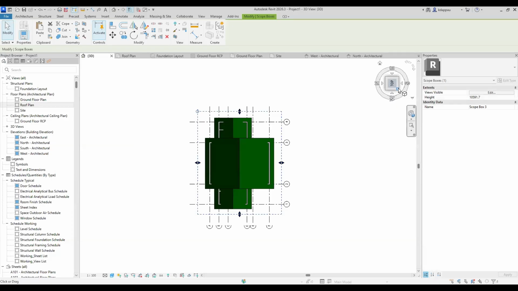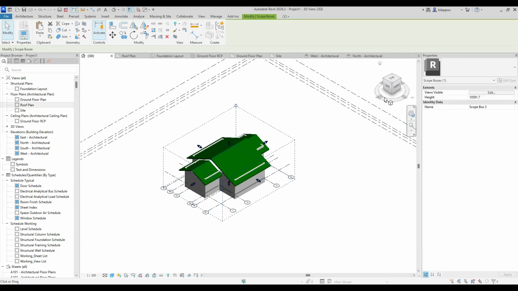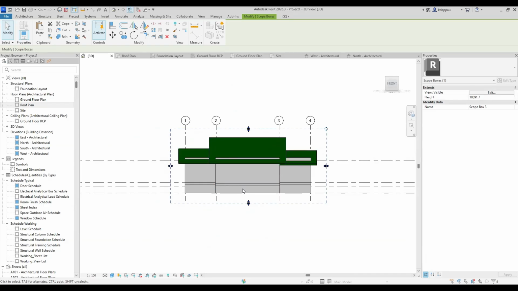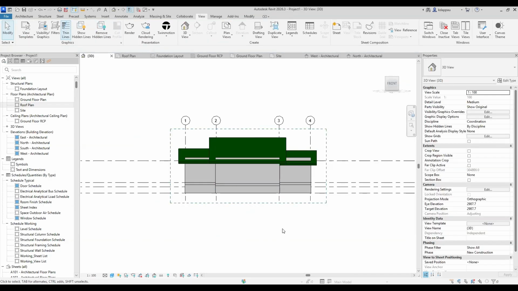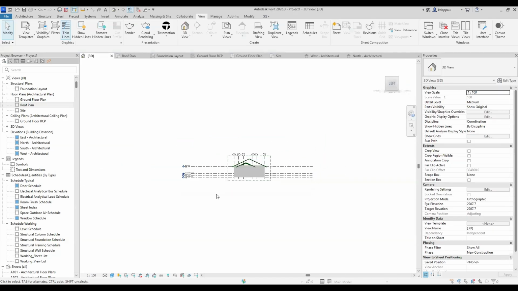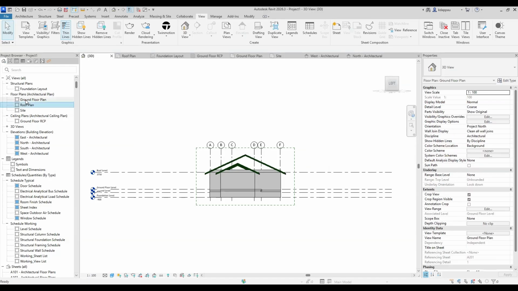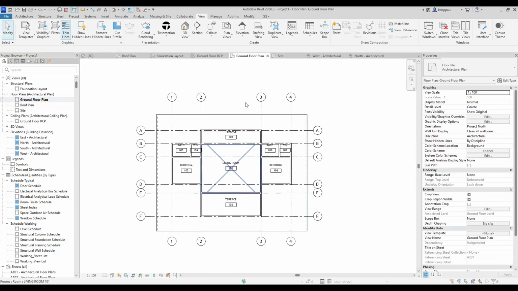So you make sure that you draw the box and fit the building within the box. Any question up to this point? Scope box. To create it, you go to one of the floor plans, you go to the view menu, create, and then look for scope box. You click on the scope box, then you draw a box around the building like I did.